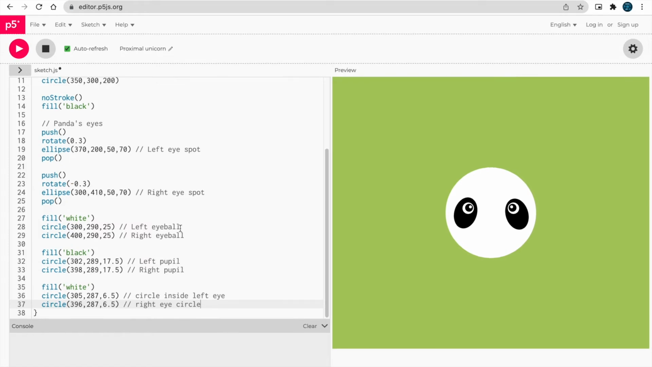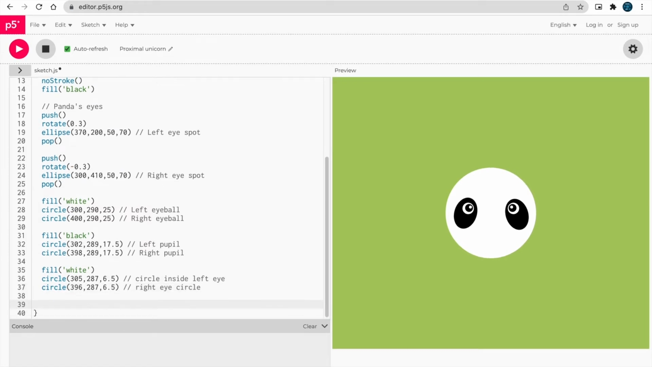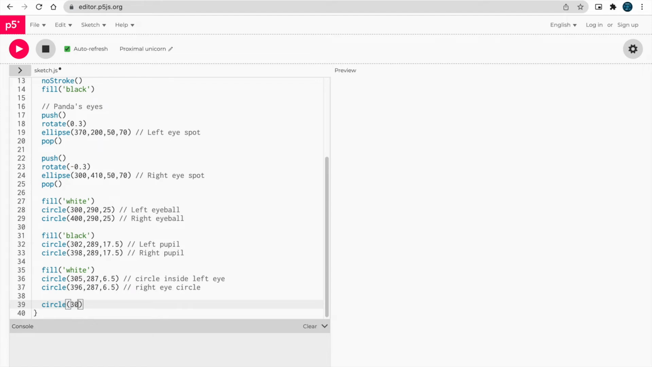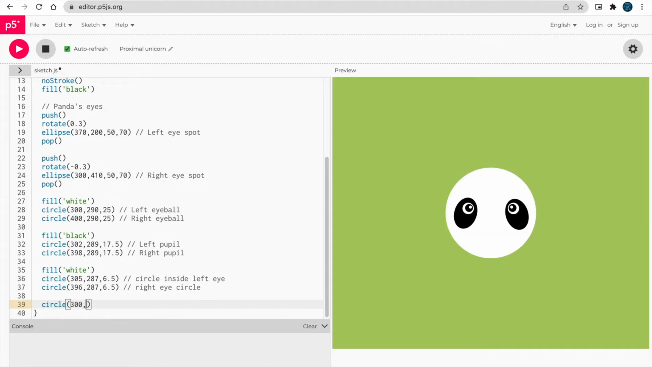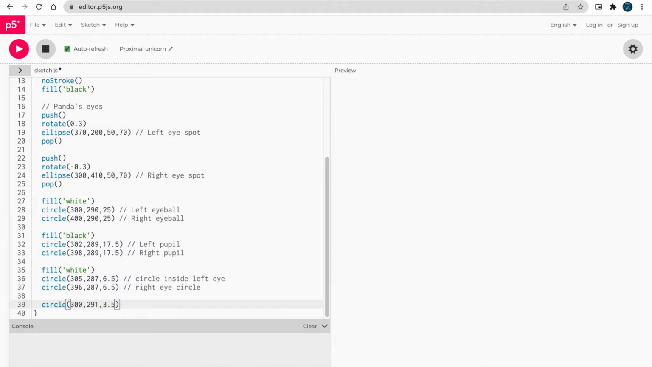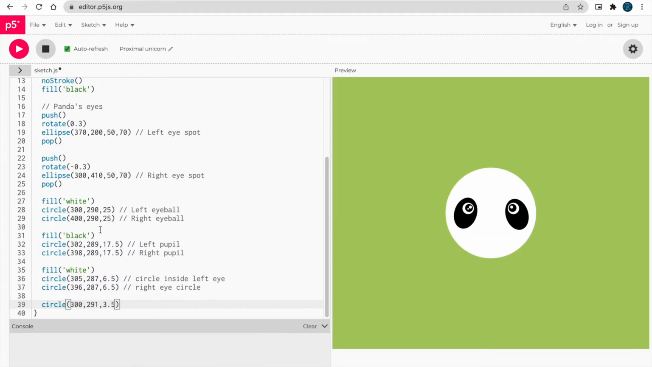And we will be adding some small circles too, so let's paint them here. 300, 291 and 3.5. This is just small things, but they really make the change. The eyes look more realistic, more cute.